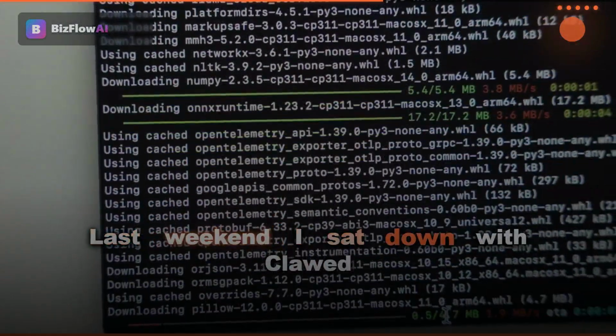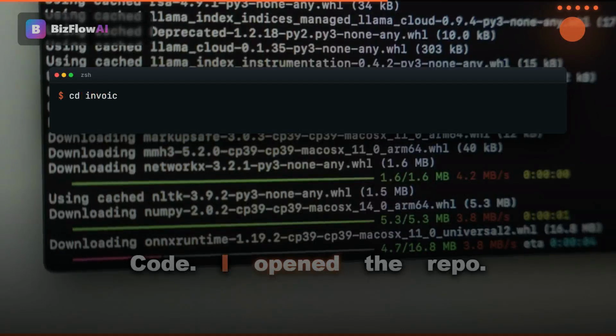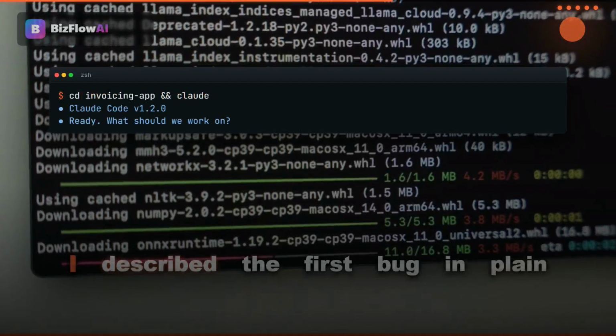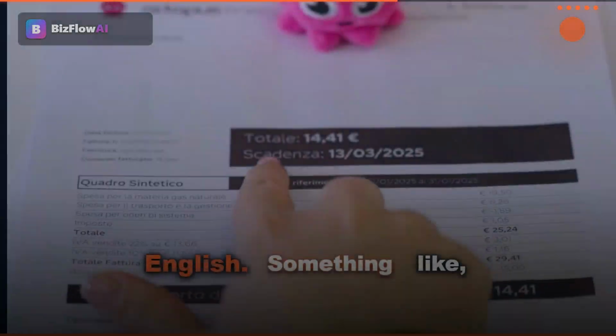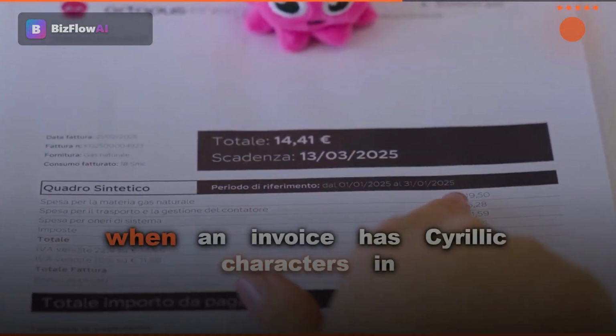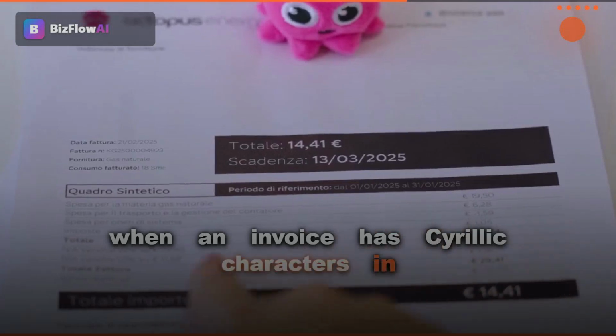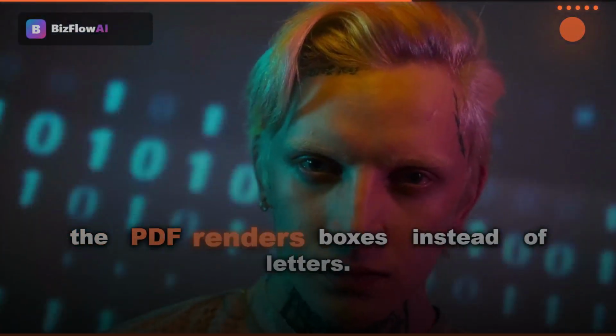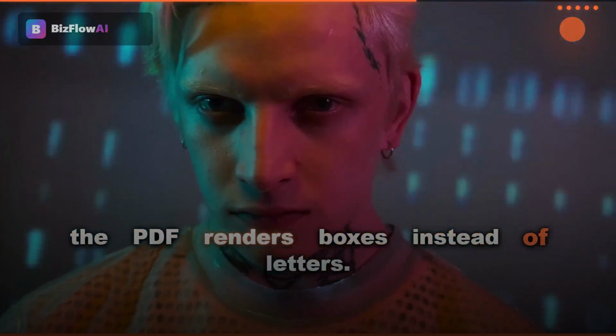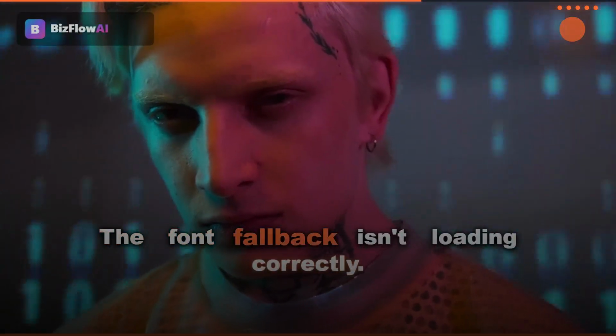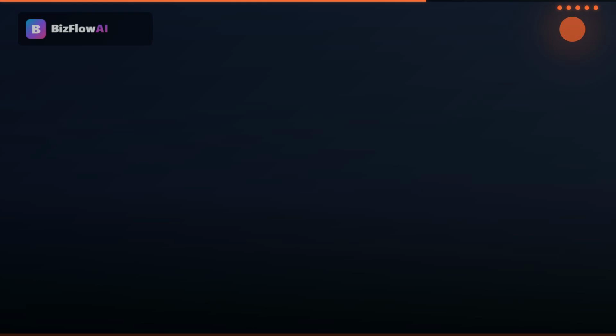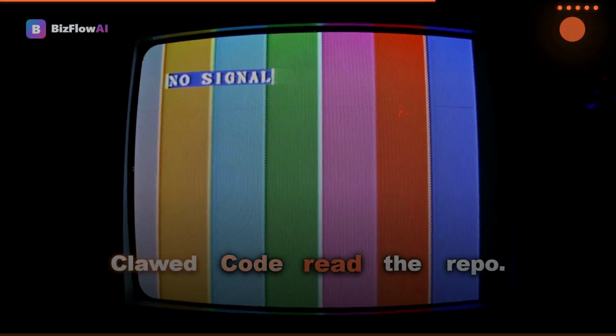Last weekend, I sat down with Claude Code. I opened the repo. I described the first bug in plain English. Something like, when an invoice has Cyrillic characters in the buyer name, the PDF renders boxes instead of letters. The font fallback isn't loading correctly. Find the issue and fix it.